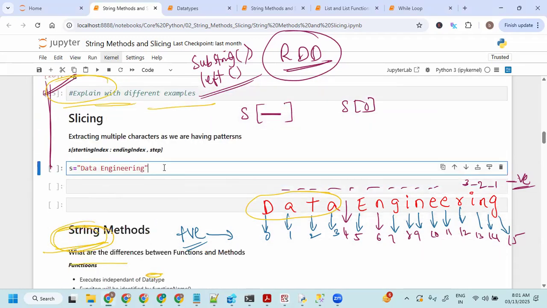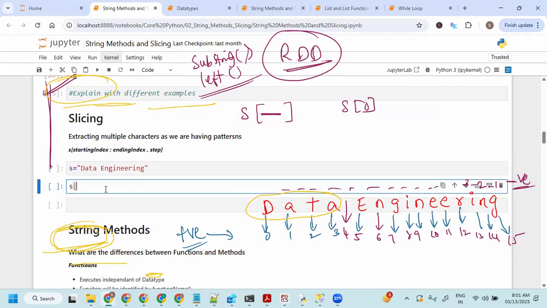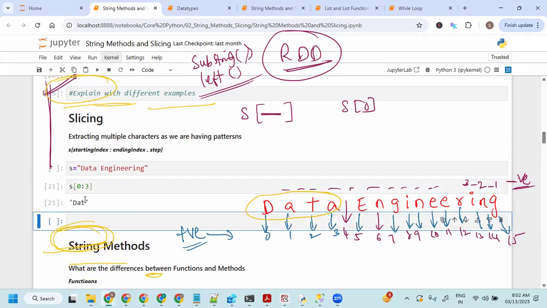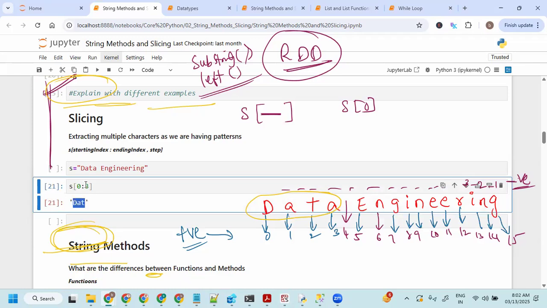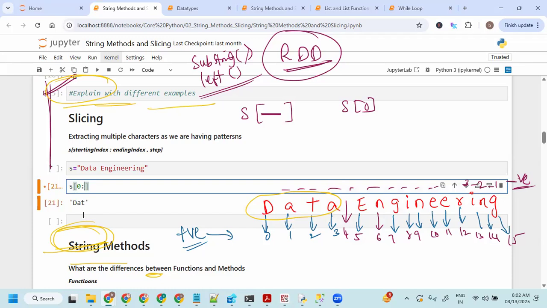So same data engineering I have taken here. So I wanted to get a data here. Let's say S of starting is 0 and ending is what? I'm just taking a 3. What happens? You just observe. If I take up to 3, then it is getting that. So what happens is basically you have to say upper bound -1. Okay, so upper bound, if you keep 4, then -1 automatically it will take. So you have to keep 4 here.